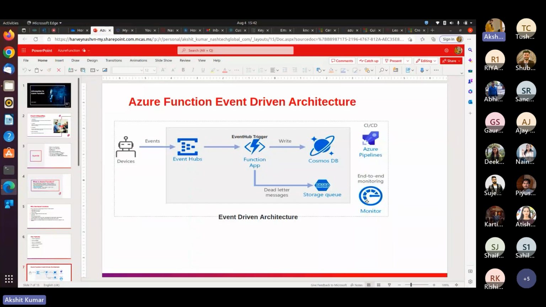Next we have the monitor. Azure Monitor collects the performance metrics about the Azure services. By visualizing these in a dashboard, you can get visibility into the health of the solution. And we have Azure Pipelines. Pipelines is a CI/CD service that builds, tests, and deploys the application.